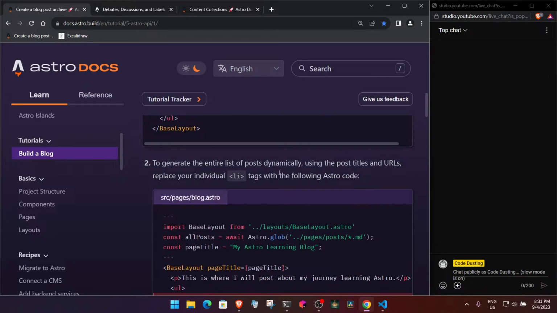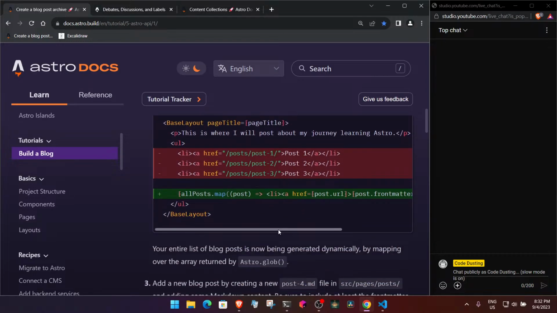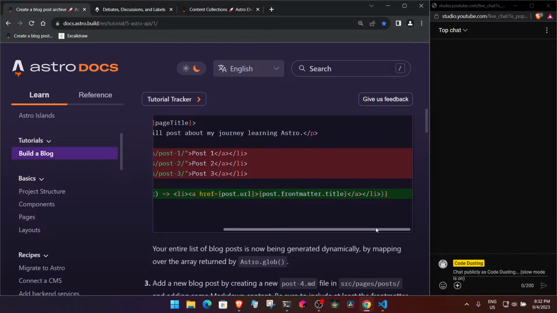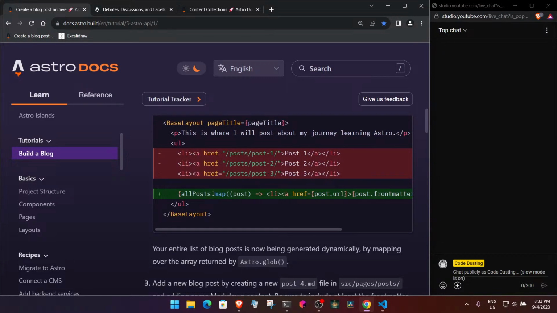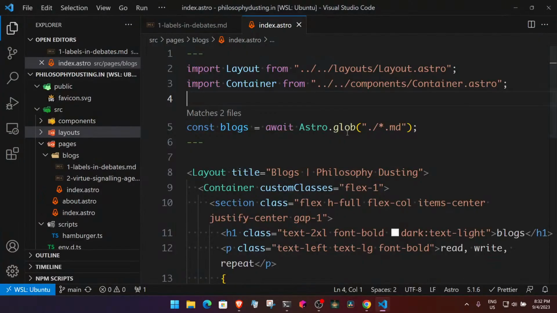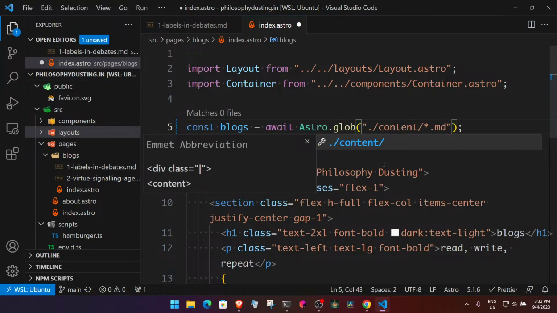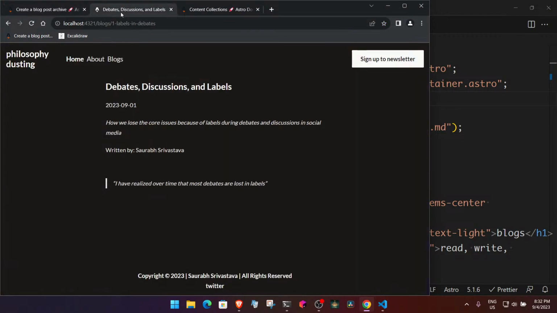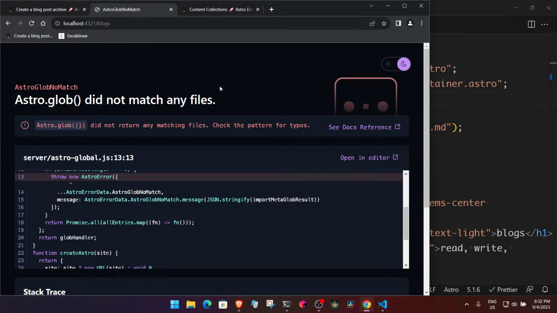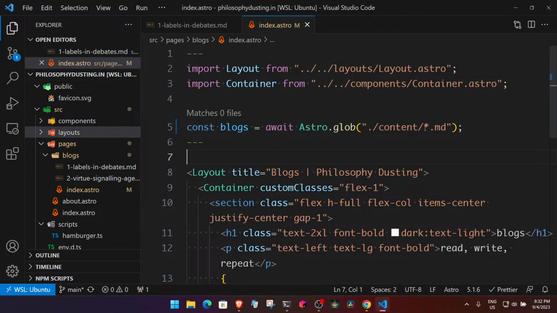To generate the entire list of posts dynamically using the post titles and URLs, replace your individual li tags with the following Astro code. Yes, we did exactly that. And they are saying that it will always be present, right? So what if there is nothing? What if there's nothing? Let's call it content, right? You won't find anything here anyways. So if I go back to blog, it is saying that I'm not finding anything, right?